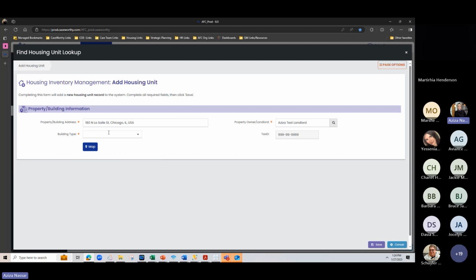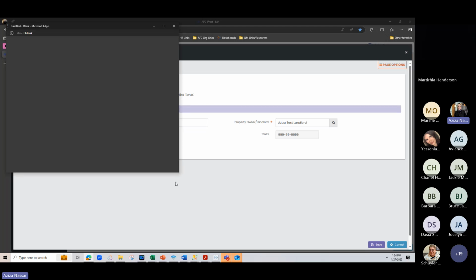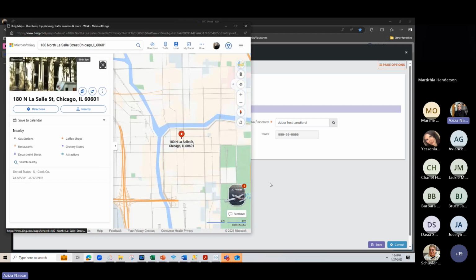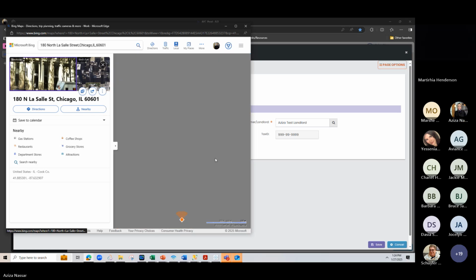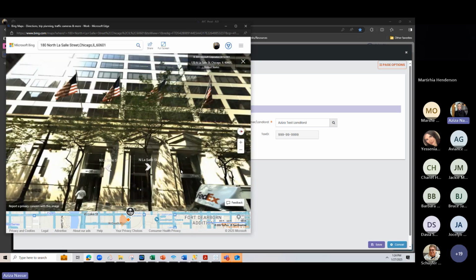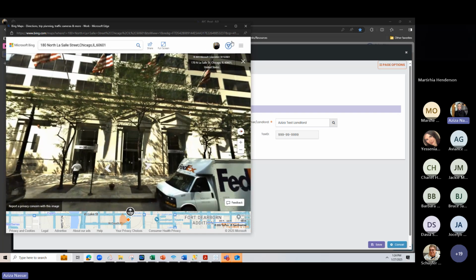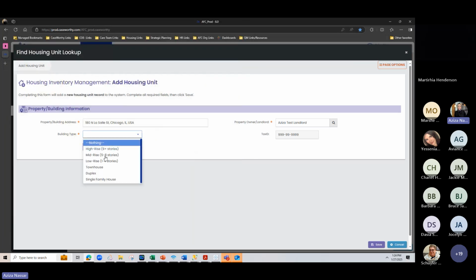Next, it's going to ask me what kind of building. 180 North LaSalle, I believe, is a high rise. But if I wasn't sure, I can click the map it option. It's going to give me a street view here. Feel free to use it to guess: is this a high rise, a low rise, a mid rise? This is how we define it, right? 1 to 4, 5 to 8, 9 plus. This is definitely a high rise.